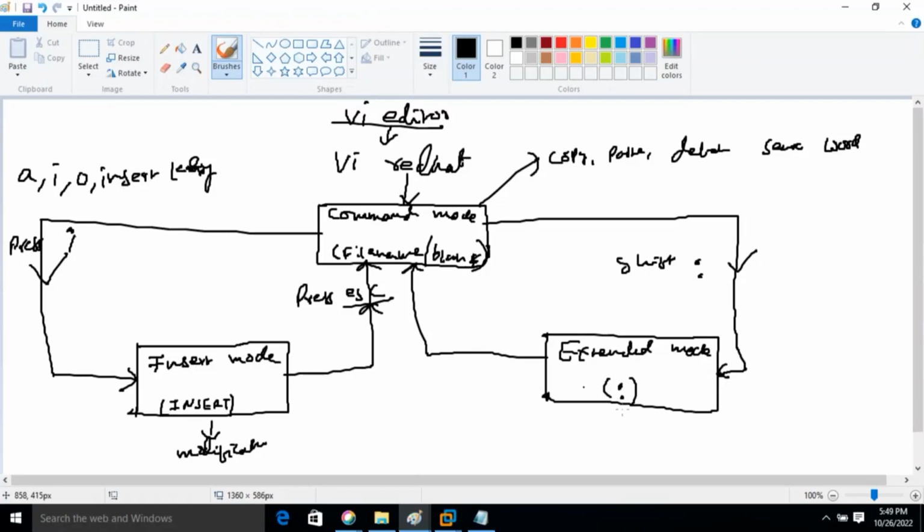When you see a colon at the bottom of the file, it means extended mode. Here you can save the file and you can quit from the VI editor. This is the main task. So how to do this?